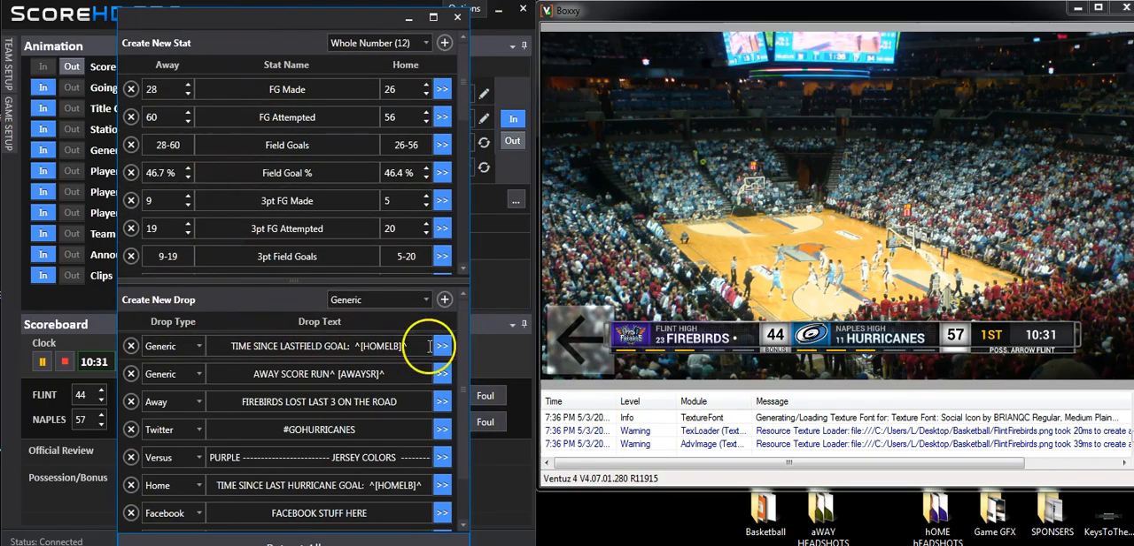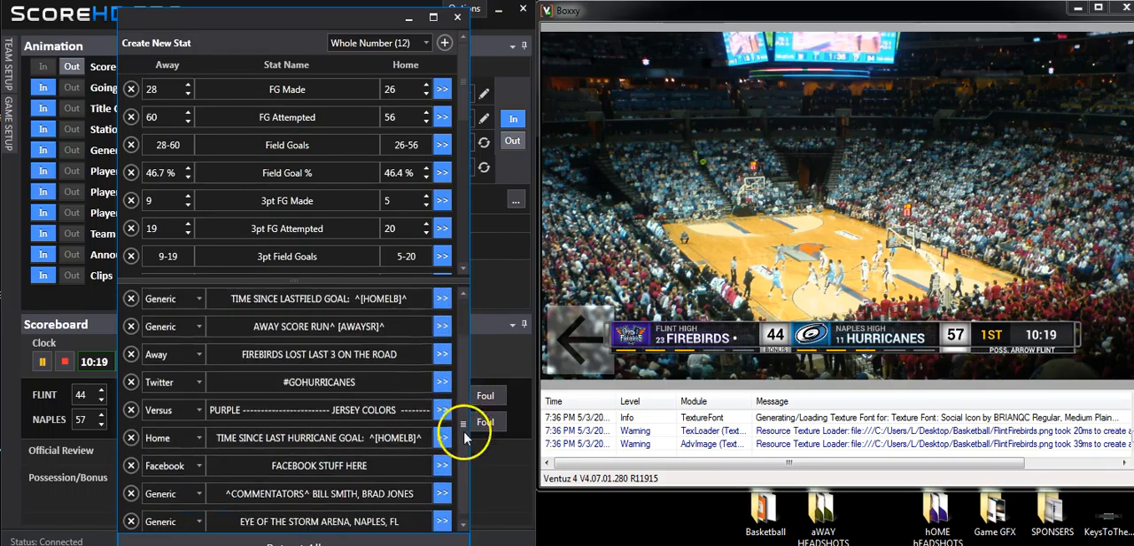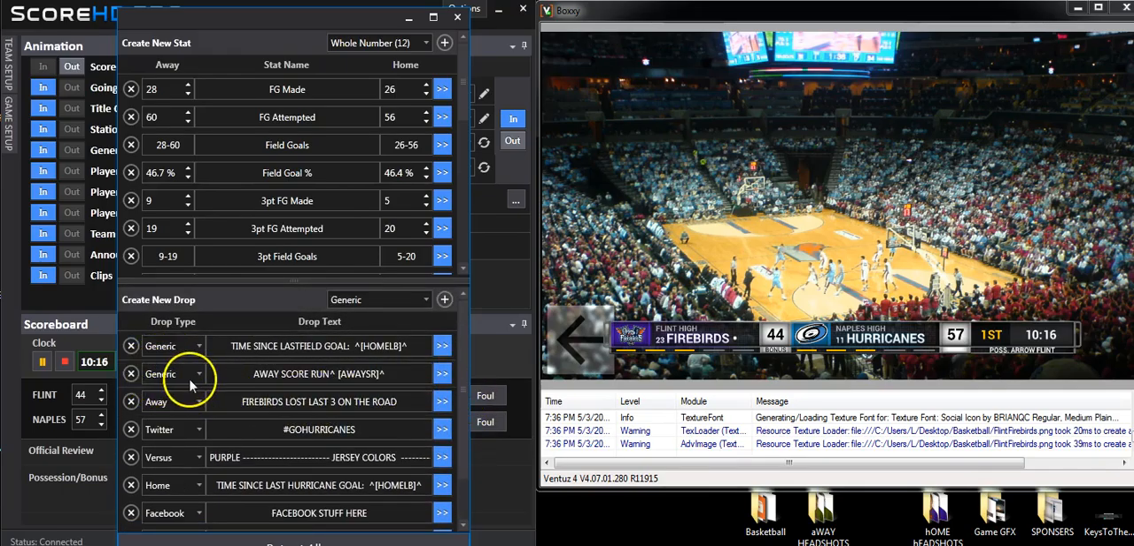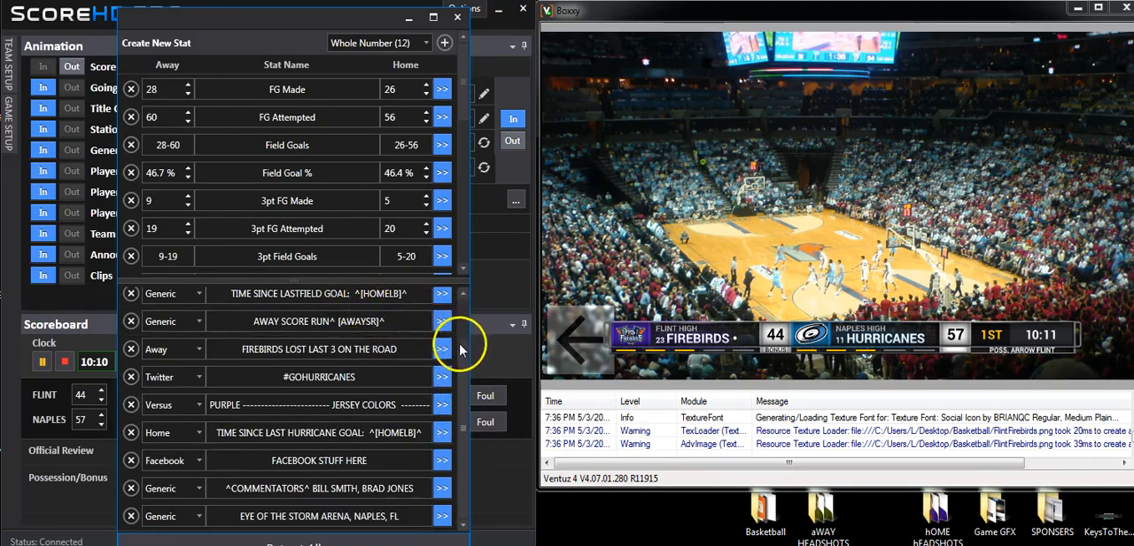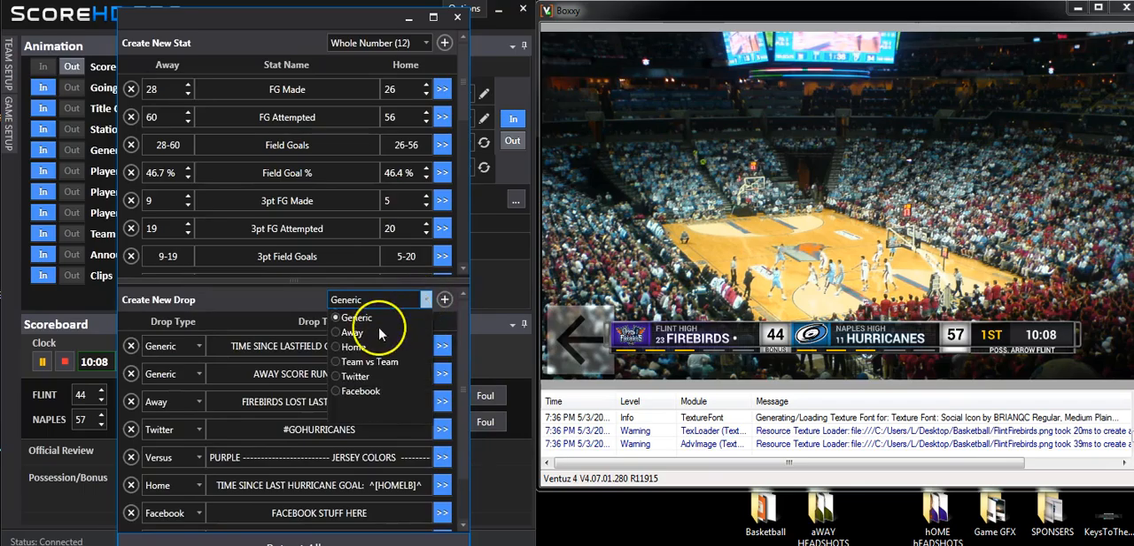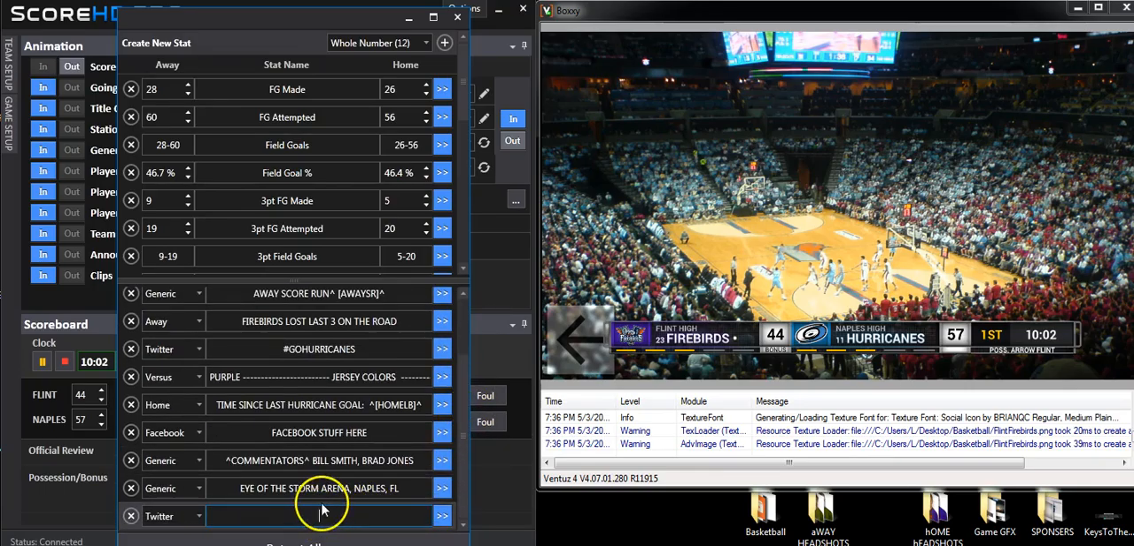So creating drops here, like I said, we have various generic home, away, team versus team, Twitter, and Facebook. So as you can see in the little stat drop here, we have different versions that we've created: generics, away, Twitter, versus. So whenever you want to create a new one, you simply come up here and say we want to create a Twitter. We'll add that, and then from here we can just put in a hashtag, whatever you want to enter in here. And once you put that in, then that can easily be called up from the panel here.